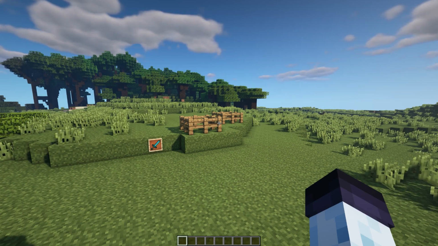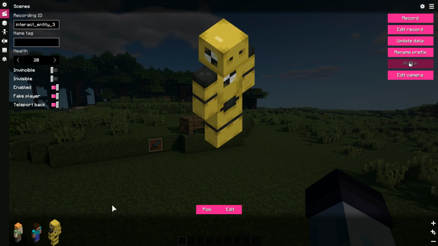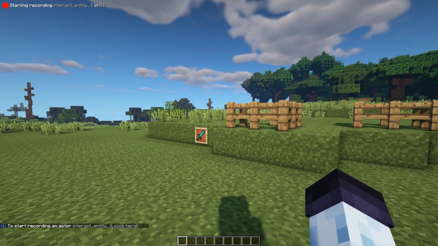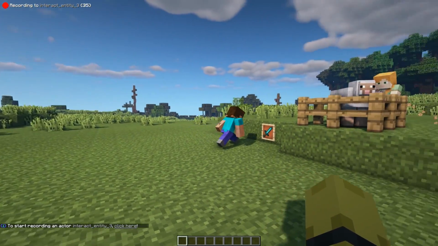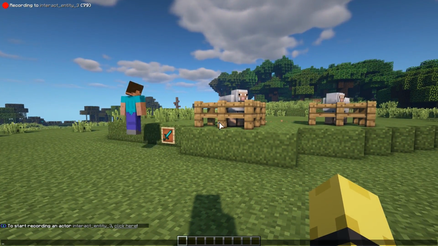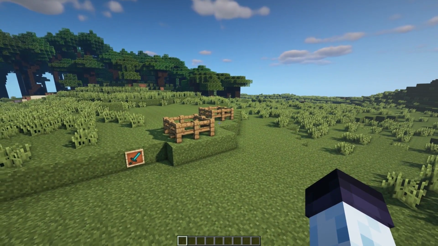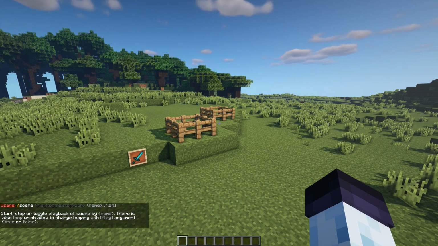In 1.6.3, I introduced scenes. Sadly, it didn't work with record button, and so I suggested to use the recording keybind instead. However, I fixed the record button to work with scenes in this update. Beside that, I also added scene command, which works similarly to director command.